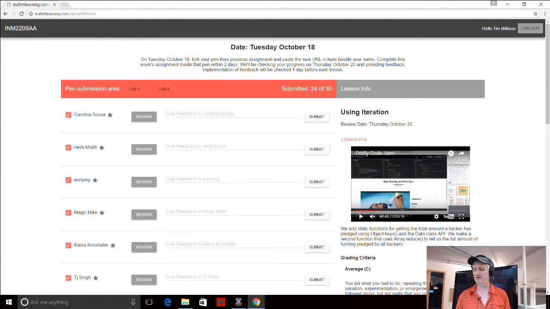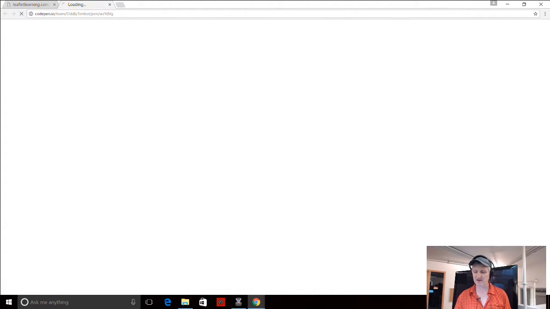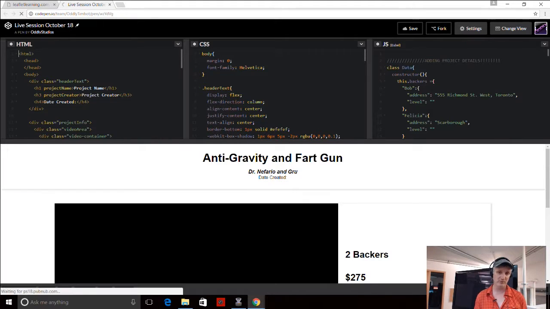And you'll find a few resources over here on the right. These are new features of the software. First off, there's the lesson pen. So that is the actual pen that we worked on all together this week in class, where you guys are all participating in our code jam. So I'd suggest bringing that up for review purposes.